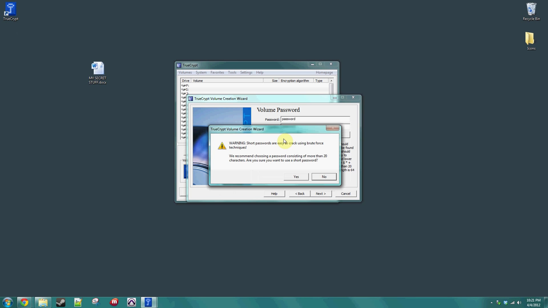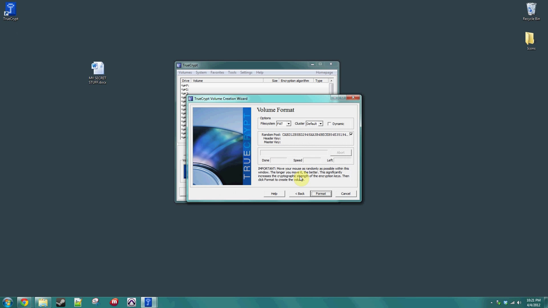And again, because I used a bad password, TrueCrypt yells at me. It says, hey, short passwords are easy to crack. You really should use something 20 or more. We're going to go ahead and hit yes. So if we want to use a short password, it'll let us. Now, here's something you want to keep in mind. Again, some nerd talk. You can hit format and it'll be fine.